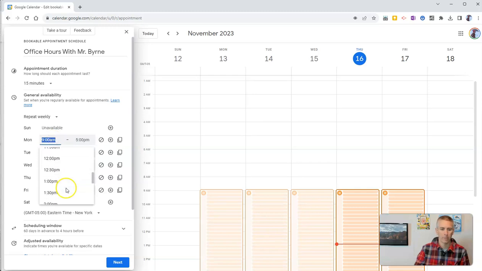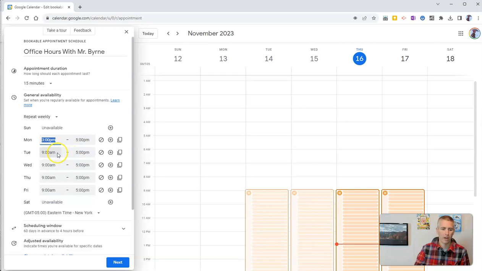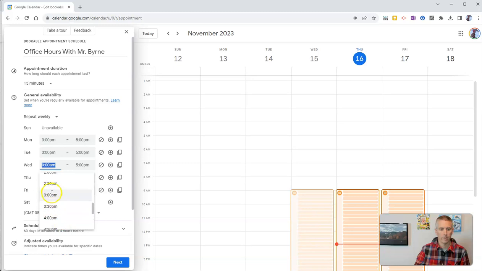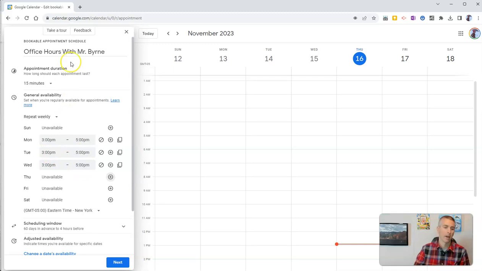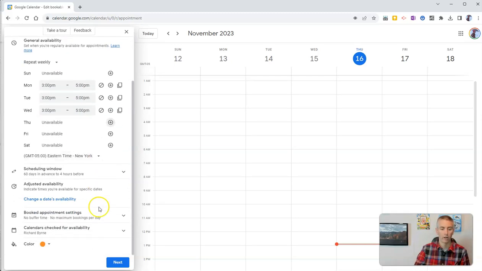It's not going to be 9 a.m. to 5 p.m. I'm going to make it 3 p.m. to 5 p.m. on Monday, on Tuesday, and on Wednesday. So let's make that change there, and that change. Monday, Tuesday, Wednesday. These other ones I'm going to remove from my availability. So Monday, Tuesday, Wednesday from 3 to 5 p.m. I have office hour appointments of 15 minutes that are available.